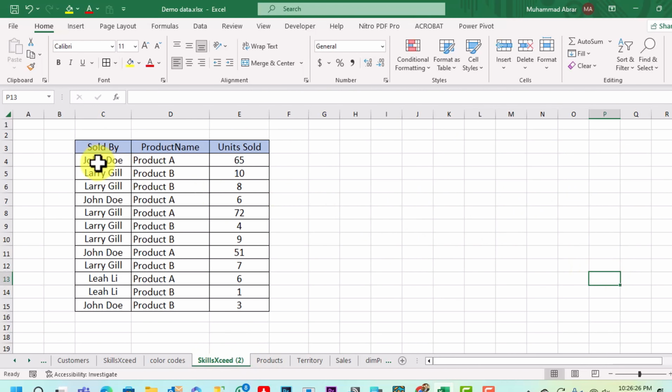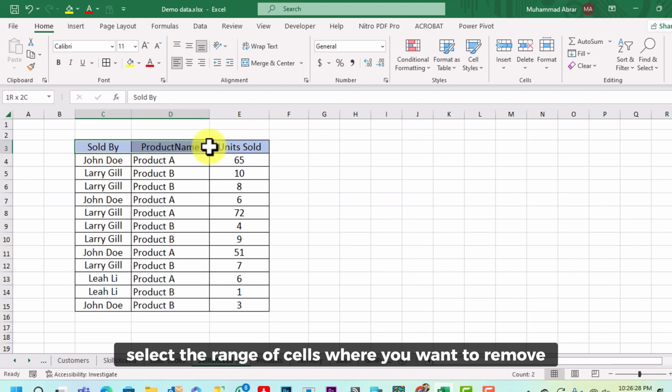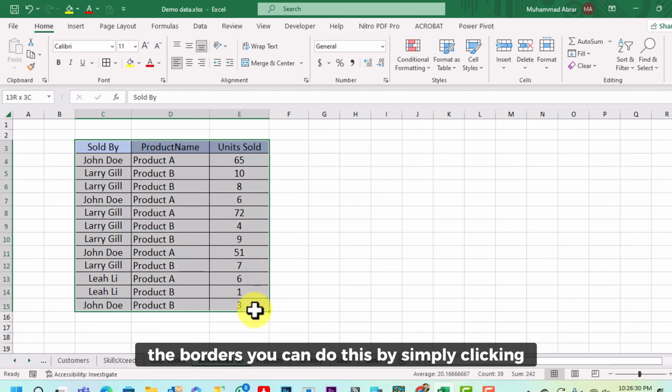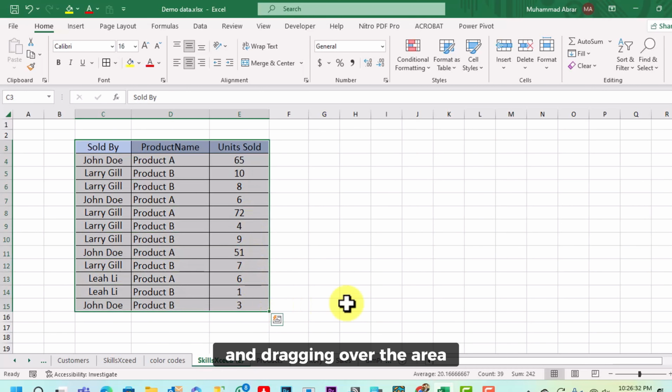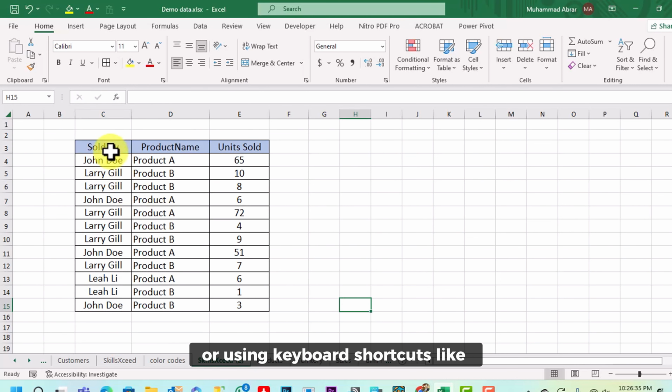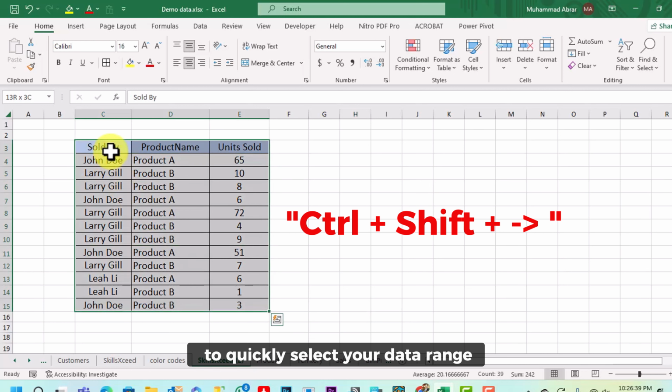Step 1. Select the range of cells where you want to remove the borders. You can do this by simply clicking and dragging over the area or using keyboard shortcuts like Ctrl+Shift+arrow keys to quickly select your data range.